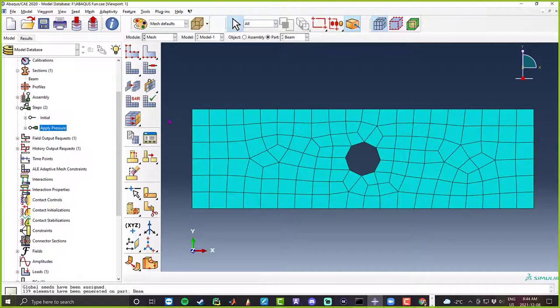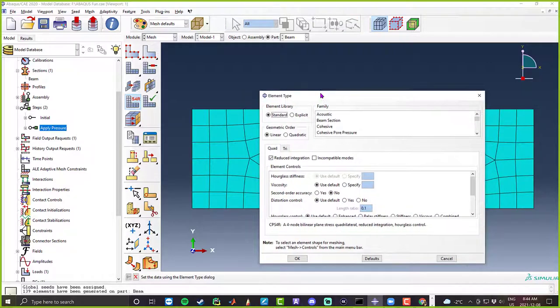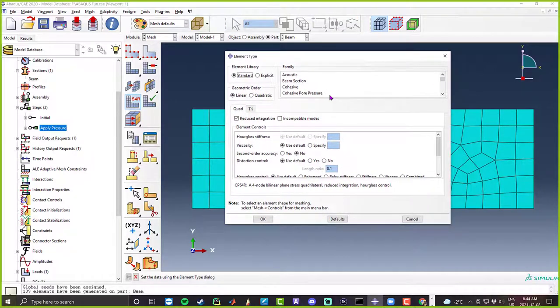And in order to check, we go to this button right here, S4R, which is assigning our element types. If I were to click it, this is where we get into all those fun things. So in the family tree over here, if I were to scroll down, by default, ABAQUS has plane stress defined. If we wanted plane strain, all we would have to do is click plane strain. We are going to keep it as plane stress though. And then the next one over on the side here is geometric order.